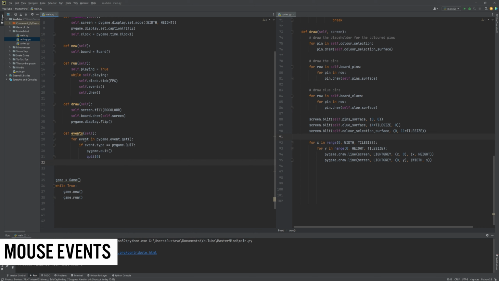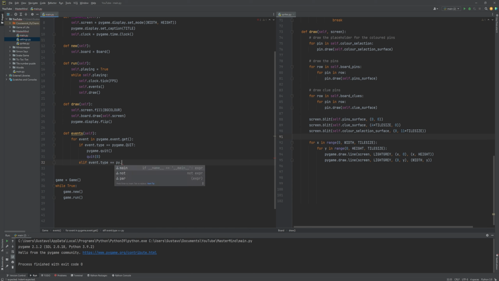So right here in the events, after we check if we're closing the window, we're going to do an elif, and then we're going to check if the event type is equal to pygame.MOUSEBUTTONDOWN, and also let's check the event button as well. So button 1 is the left click, button 2 I think is right click, and 3 is middle click, or 2 is middle and 3 is right, I can't remember. We'll create 2 variables in here for our mouse position. Whenever we click on the screen, we want to capture that mouse position.